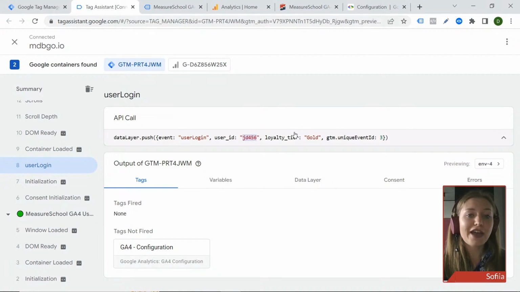Yes, so in my case, I have a data layer. My developer created this for me, who is Prabha, my colleague. Okay, so we can see that we have a user ID here. So how can we set this up now?